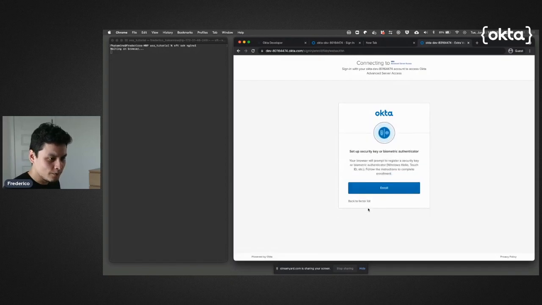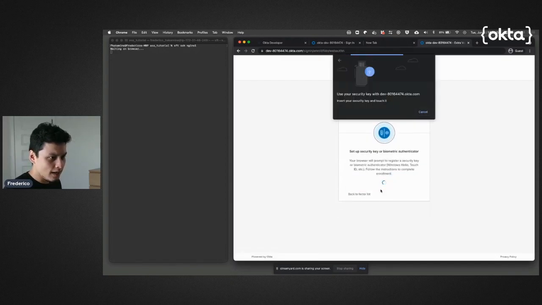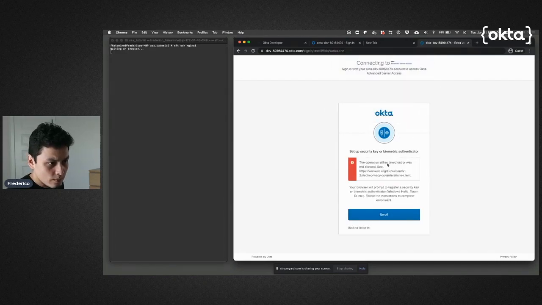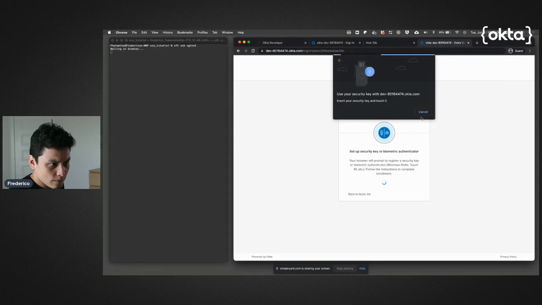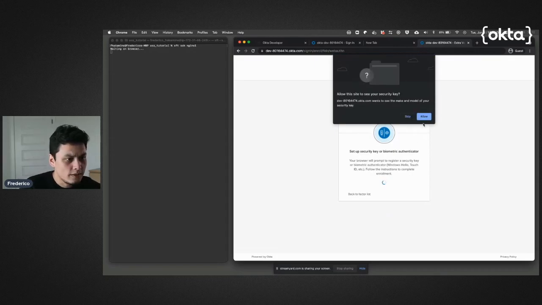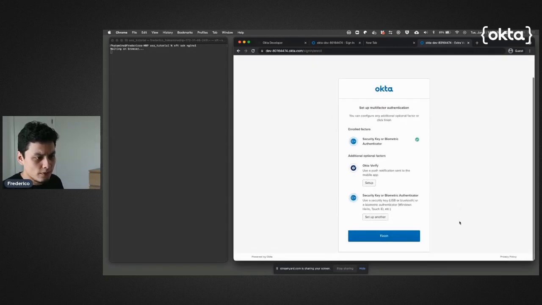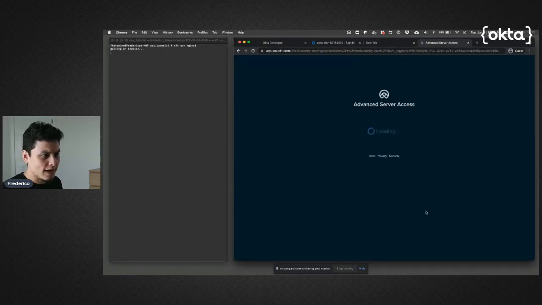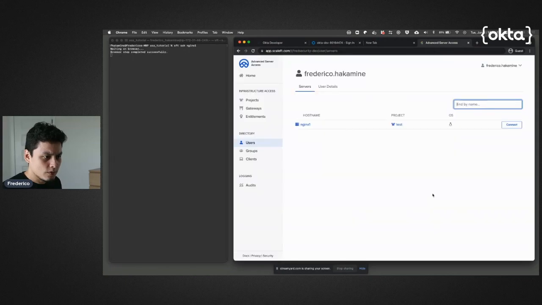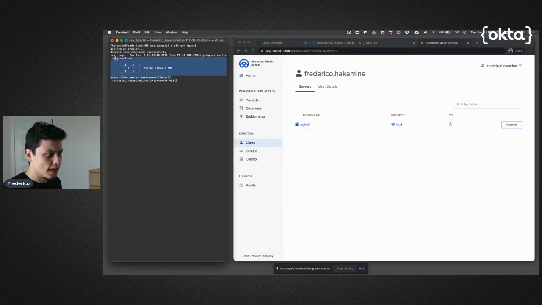I'm gonna use Touch ID, which I have in my computer. Okay, hold on. Yes, allow. Okay, I'm in. Gonna hit finish. I could do another factor. Cool. And now I'm approved. So nice. Now when I access servers, I need that key in order to have this access going.